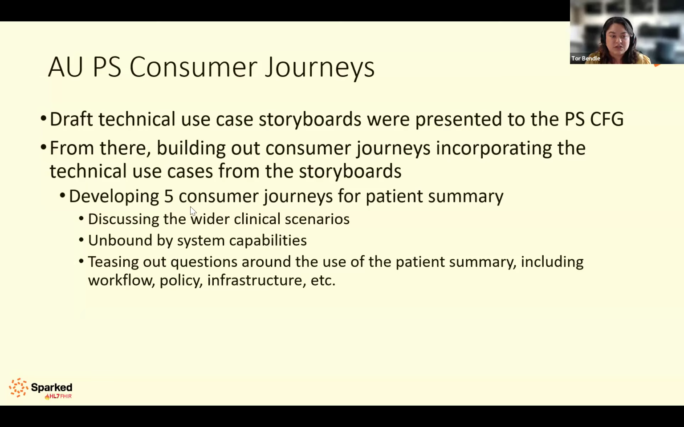I just want to call out to keep in mind when looking at these journey maps that the CFG really focused on discussing the wider clinical scenarios around patient summary, unbound by system capabilities, with the aim of teasing out questions around the use of the patient summary workflow, the use of patient summary in the workflow, and any policy considerations, infrastructure, etc. So they are quite expanded.